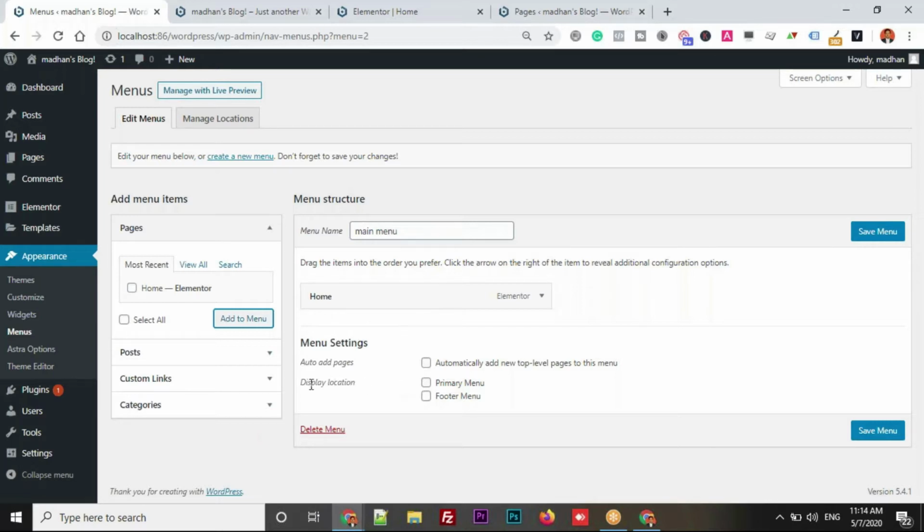Next thing that you need to do is, under Menu Settings, you have Display Location. This is the place where you decide where the menu has to be displayed. You just created a menu and added a link to it. After that, you should decide where this menu has to be displayed on the website.